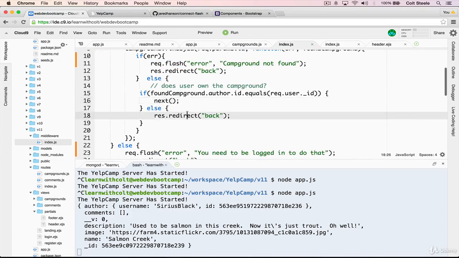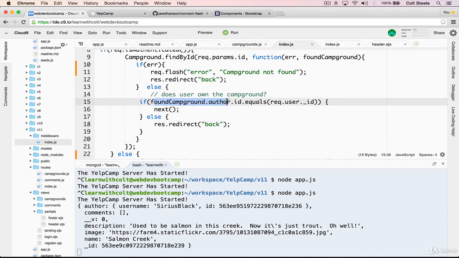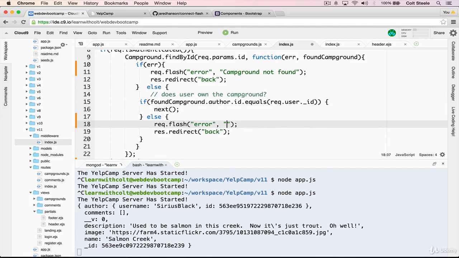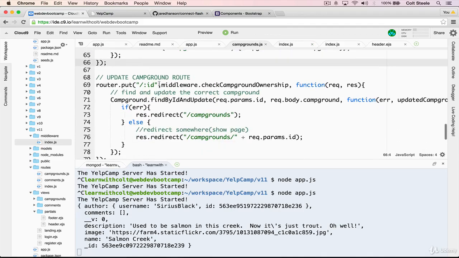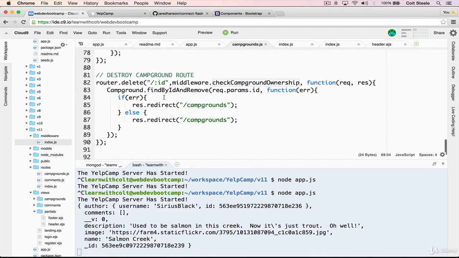Now this is the important part. So if the found campground.author.id is equal to the logged in user's ID, move on. So no flash there. If it's not, we could say something like "permission denied," but let's just do "you don't have permission to do that." There we go. So if we go back to campgrounds, we also have update, which is using the same thing, checkCampgroundOwnership. And we have destroy, which is also using the same thing.